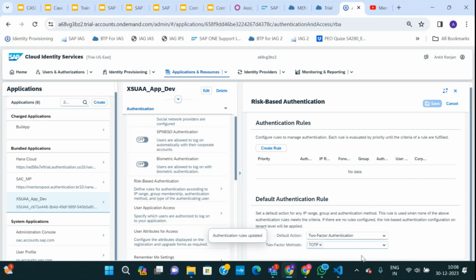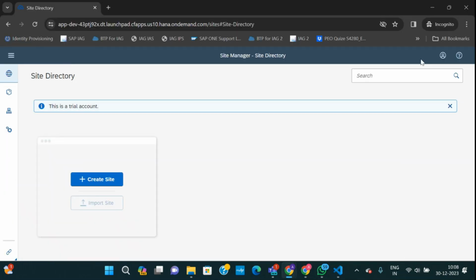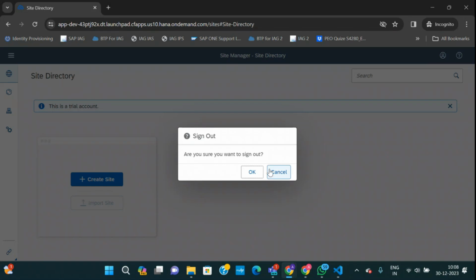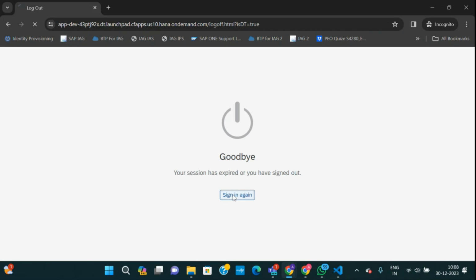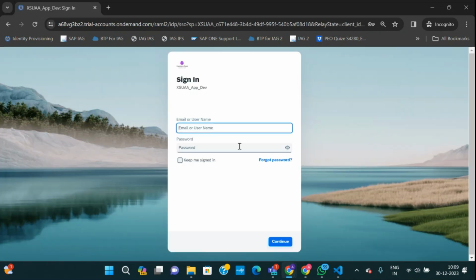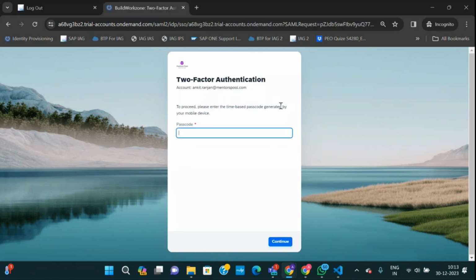Now if I again try to log in there, let me sign out and sign back in. Okay, perfect. I'll supply the password. See, two-factor authentication, it is asking for passcode. I have registered this application with my SAP Authenticator app, which I have installed on my phone, and it asks me to authenticate first, and give the passcode.